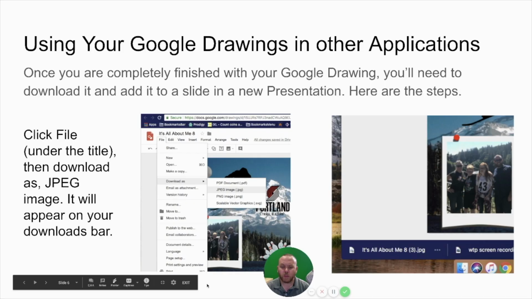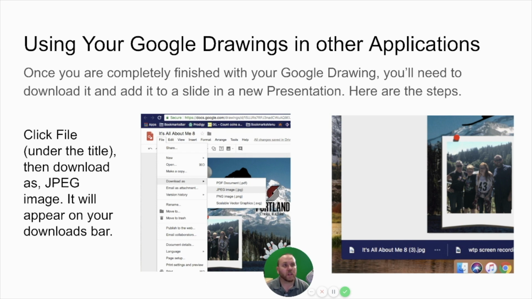Now we're going to talk about how to use our drawing in another application. We have made a Google Drawing, and the application we're going to use now is Google Slides. In Google Classroom, I have made a slide for you called All About Me slide, and you are going to take your All About Me Google Drawing and download it as a JPEG. It's going to show up on your downloads bar if you're using a Mac or a PC while using Chrome. If you're using a Chromebook, it's going to go to your downloads manager, and I have a clip to show you about that as well. But since I'm recording on a Mac, mine goes to my downloads bar, and that's why I'm explaining that.